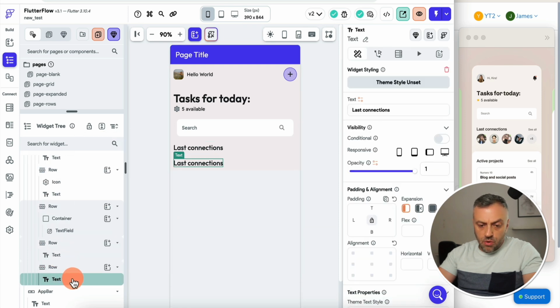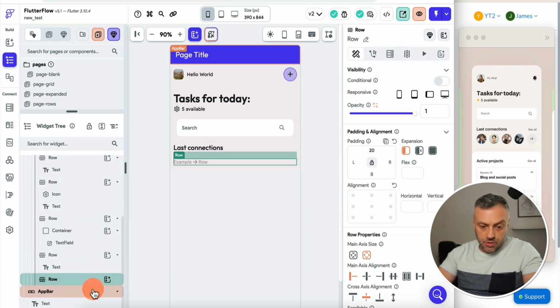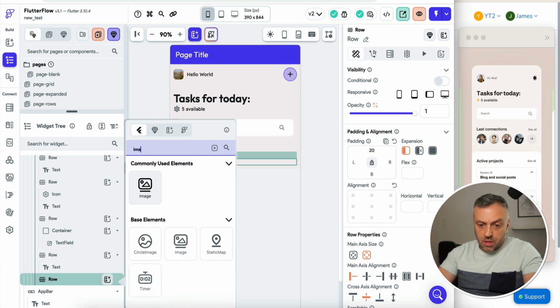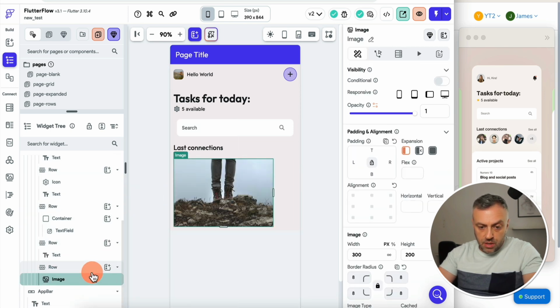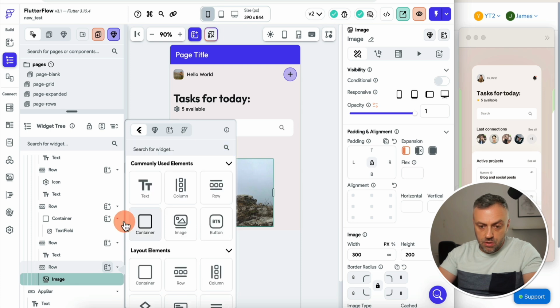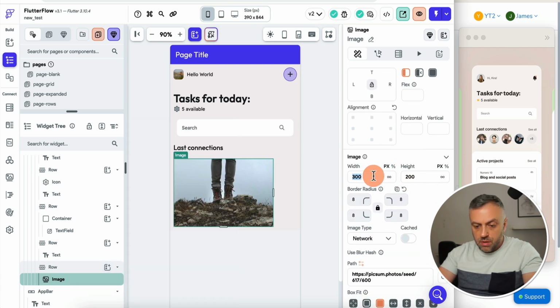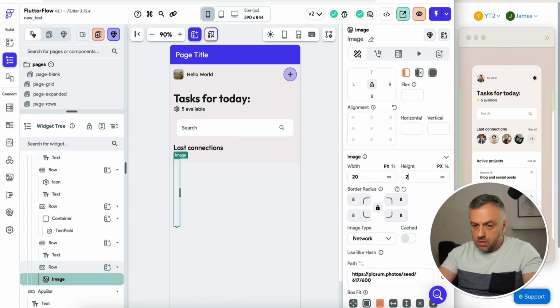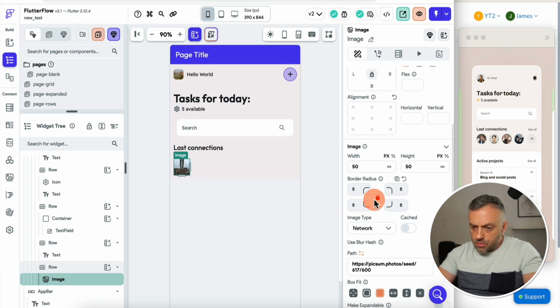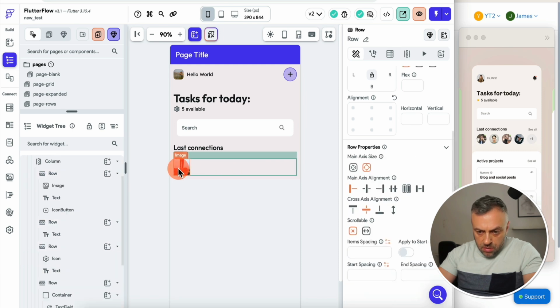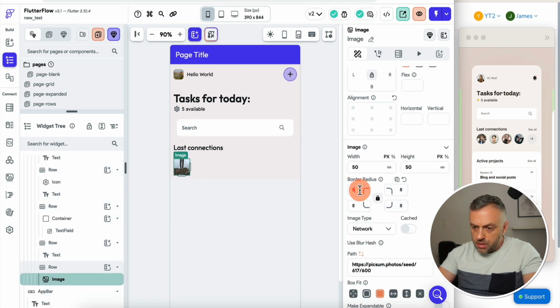Now in this other row, what we can have is images. So for this row, we can create various images. Let's create a bunch of images. Let's go ahead and change the width. What is that, 20? No, that's 50 by 50. We can do a border radius as well. So on the image, let's do a border radius. Okay, that looks pretty good.